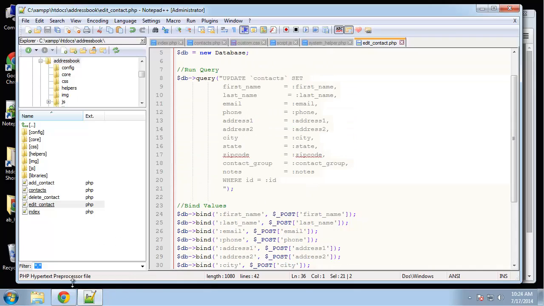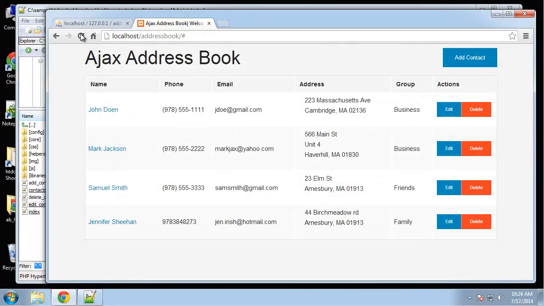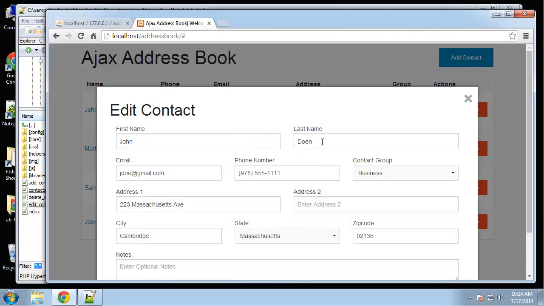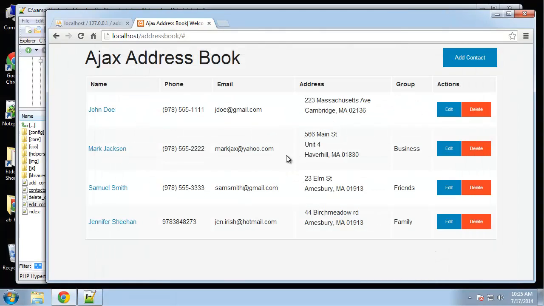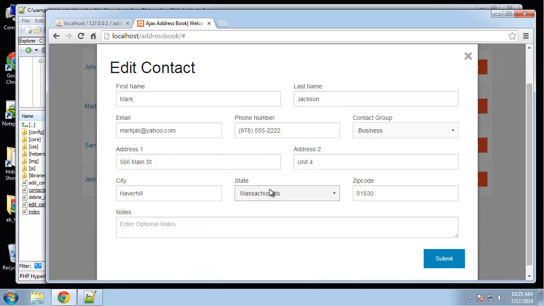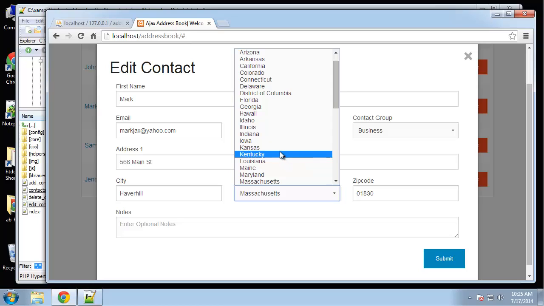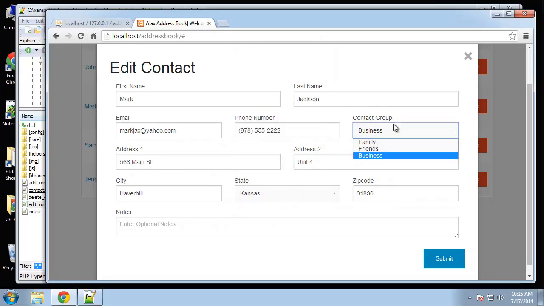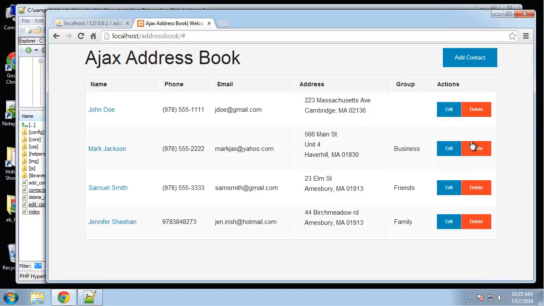Let's save this, go back, and let's go ahead and reload and edit, and let's change John Doe back to John Doe, and you can see that it's changed, and it changes nice and smoothly. No page refresh. It's really working really nice. Mark, let's change his state to Kansas and his group to friends. Alright, you can see now he lives in Haverhill, Kansas.